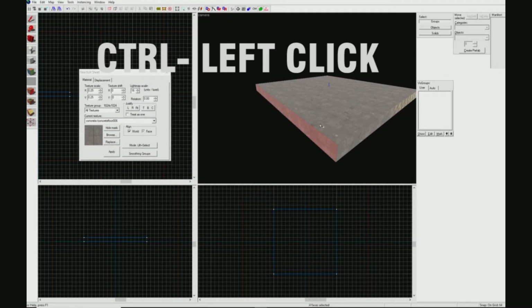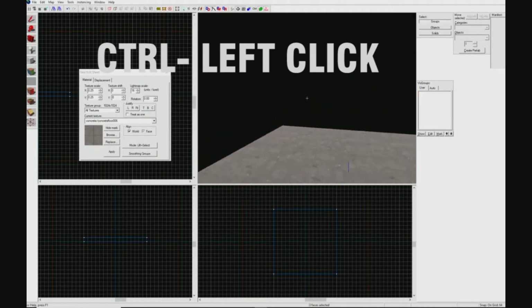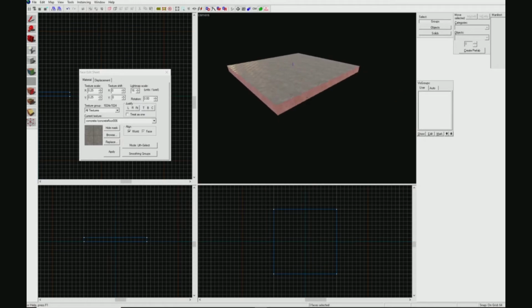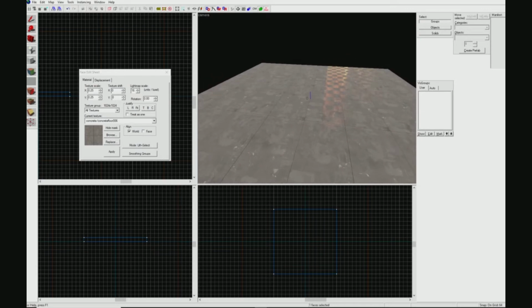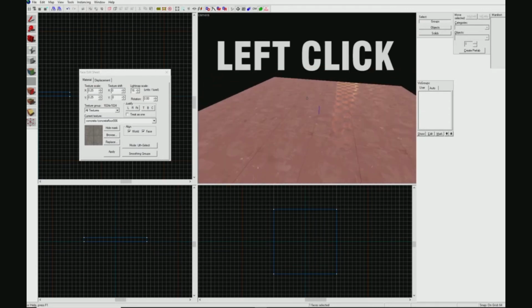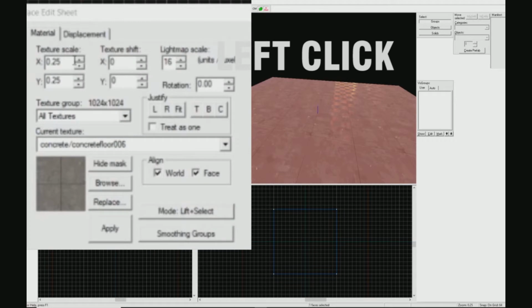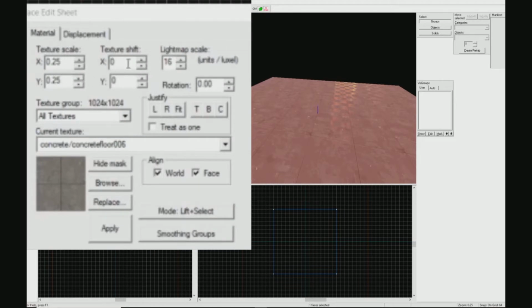Let me move this out of the way. So for example, if I just wanted to modify the texture of the floor here that we'll see, I can just click on it, turns red, and here we have our texture scale in the X and Y, texture shift, justification, rotation. So let's say I want to increase my scale, I can make it 0.5 in the X, and 0.5 in the Z. Well, come on, let me type. There we go, 0.5 in the Z.